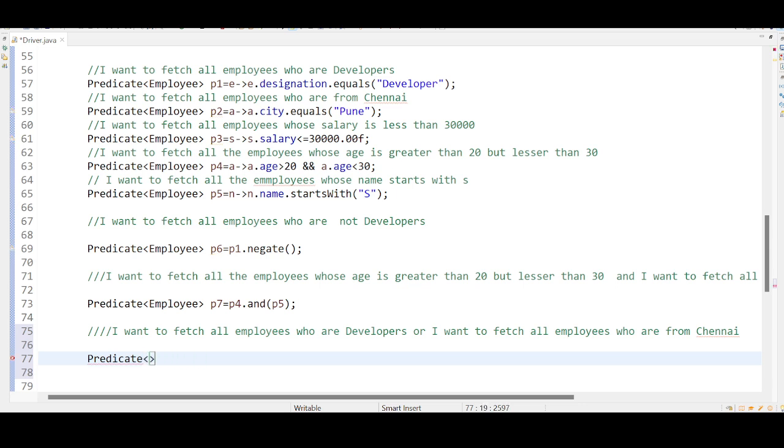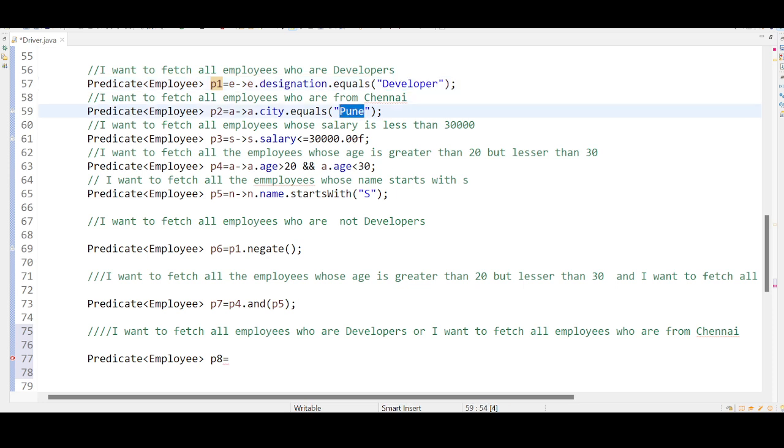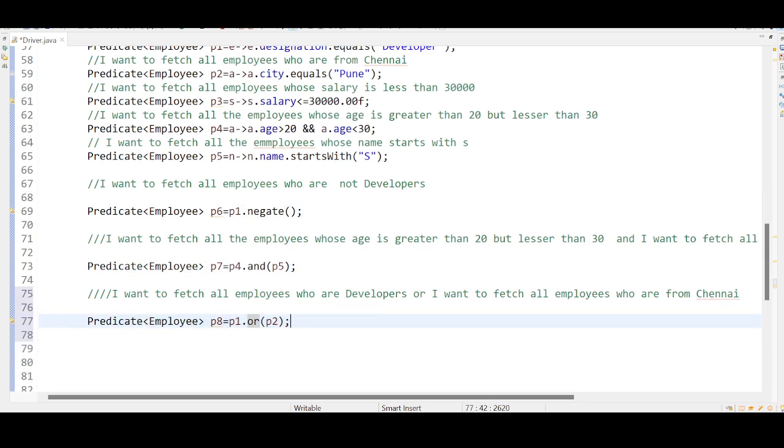Employee. So this time P8 equal to. So what do I want to do? I want to display either the developer or the location. Location has to be Pune or the employee has to be a developer. So P1 dot or P2. I'm combining two logics by using what? By using a method called OR method. It's a default method. This negate method, this AND method, this OR method, they are the default methods in the predicate. Okay, they are used to combine two predicates to match our requirements.